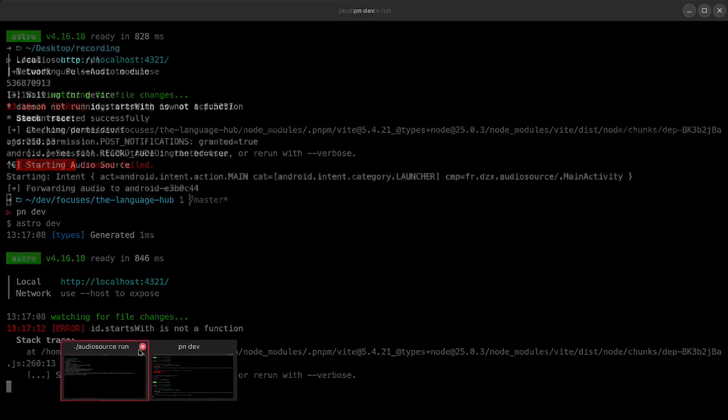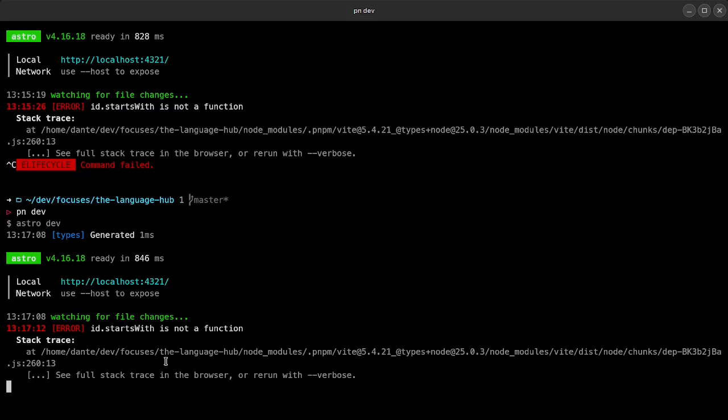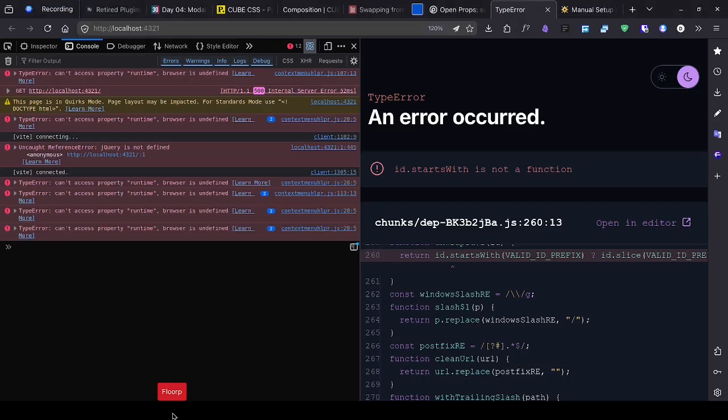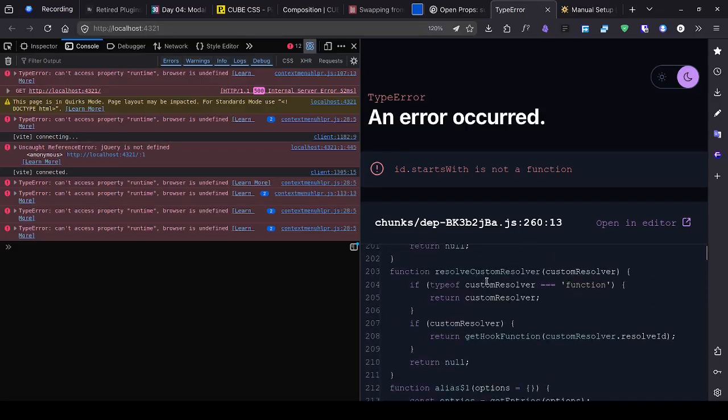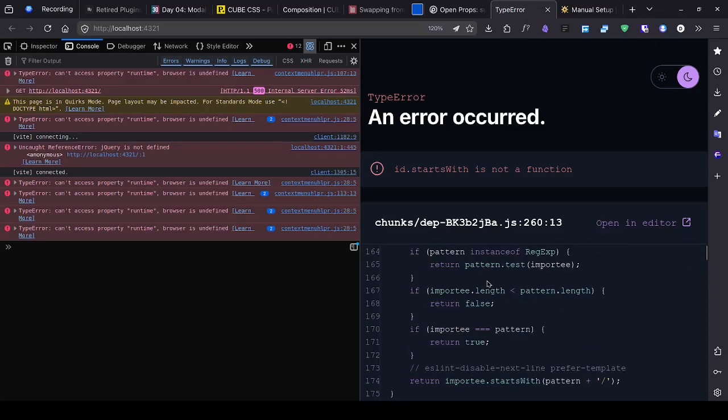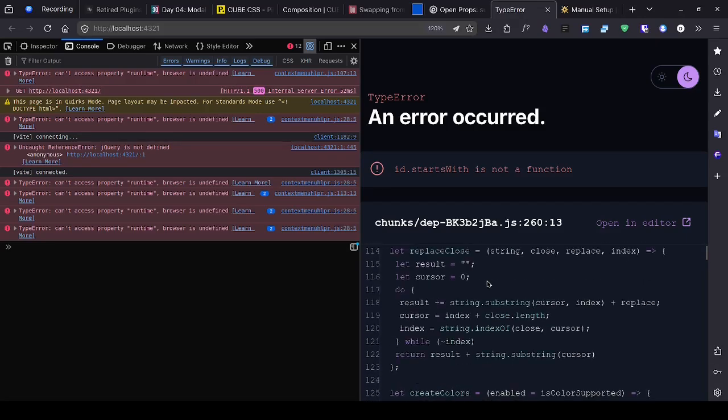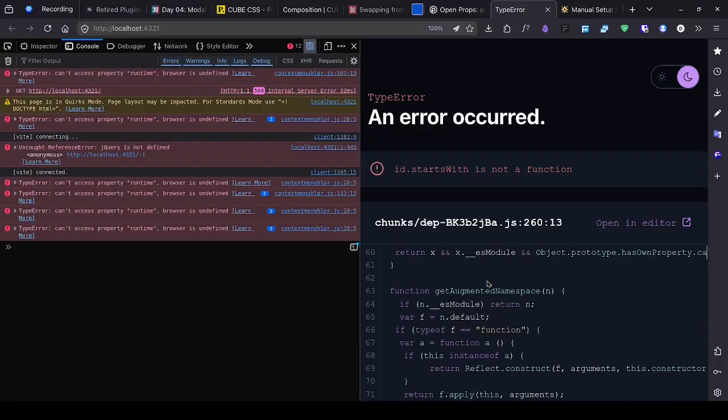Okay, what's going on here? Okay, same issue. It starts with it's not a function. Where is this coming from? That is very, very strange. It's not a function from where? Where is this coming from? Some stuff Starlight does on its own, isn't it? I think it is.